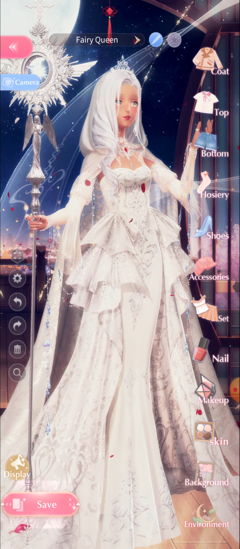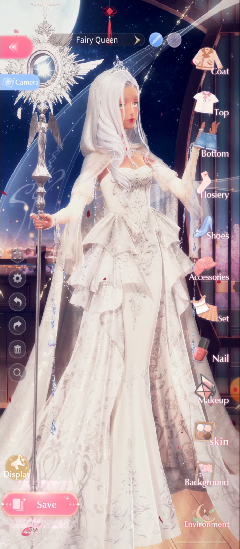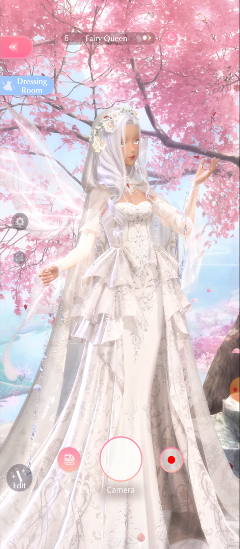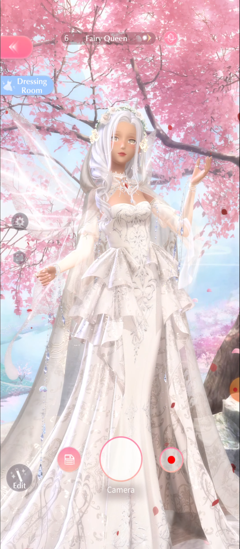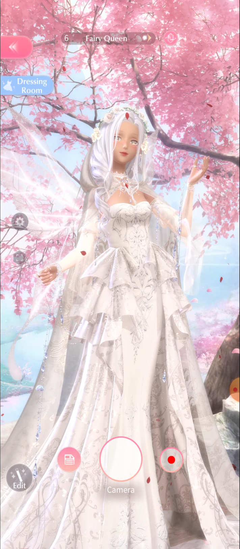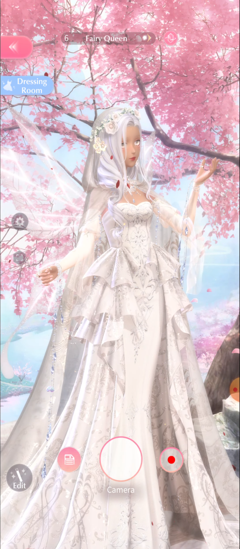I'm not going to do that. We're going to go back to my fairy queen. So let's just get out of here without changing her. And there's my soft fairy queen. I haven't changed her. So you need that save button in the dressing room to change lighting, filter, wind effect, environment, and background.